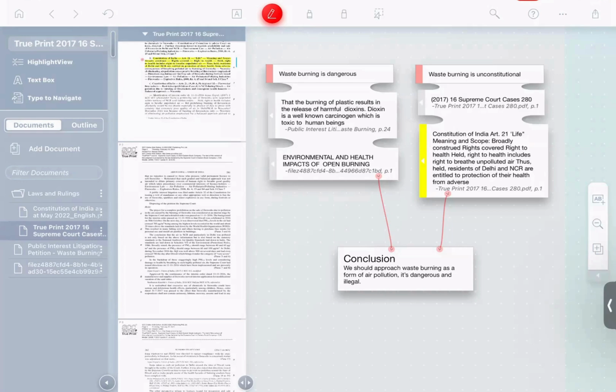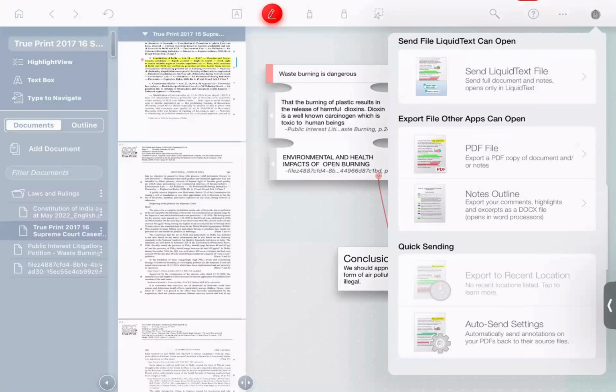So let's talk a little bit about sharing projects. So you saw a moment ago, to share projects in LiquidText, you just go to the top bar, you go to the right, and you click on the share button here. And you have a few options. Now, we already talked about notes outline, but let's talk about these other two. The first one is sending a LiquidText file. This actually takes all of your documents, your notes, your workspaces, everything in this whole LiquidText project and wraps it into one nice self-contained LTproj file that you can send off to your colleagues. They can work on it, edit it, send it back to you, whatever they need.